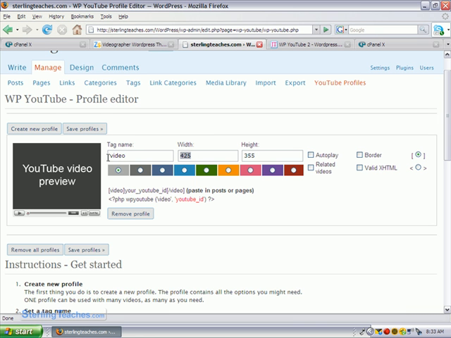I'm going to go ahead and type in 500 by 418. And then it says to check off valid XHTML. And then it says to save the profile.